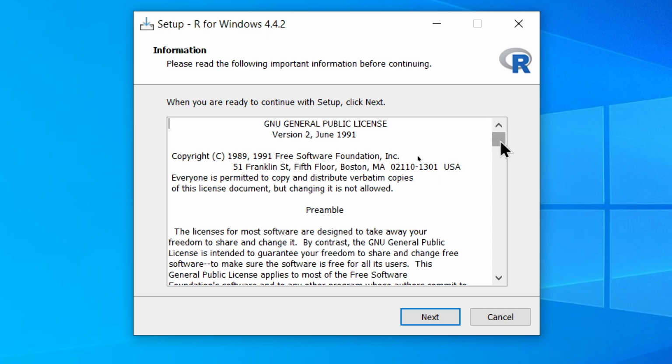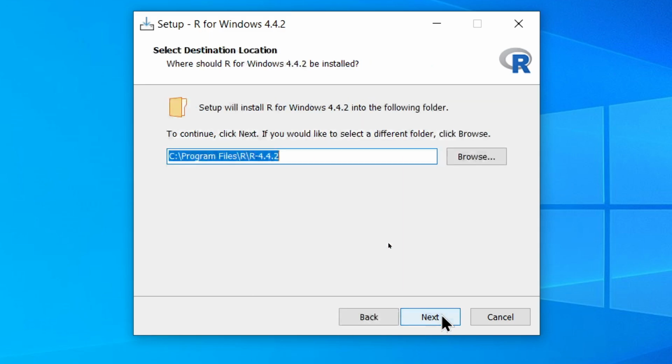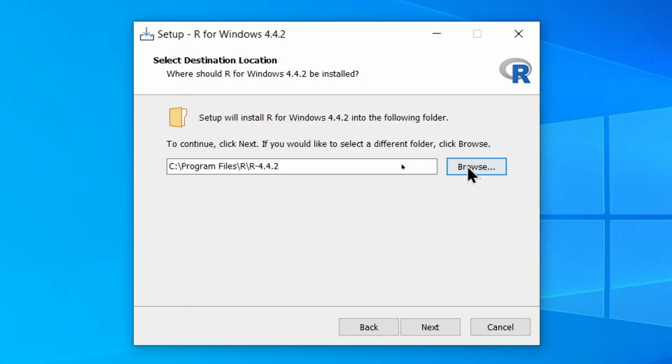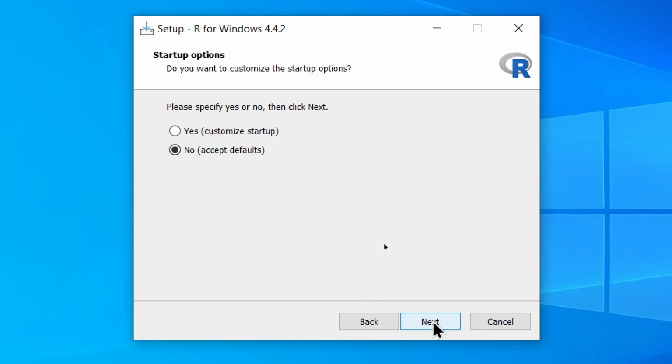License agreement. Accept the license terms by clicking next. Now installation location. The default is C program files. If you prefer a different folder, click browse to choose your location. Otherwise keep the default and then click next. Component selection. The default components, main files, 64-bit files and message translations, are all selected. So simply click next.